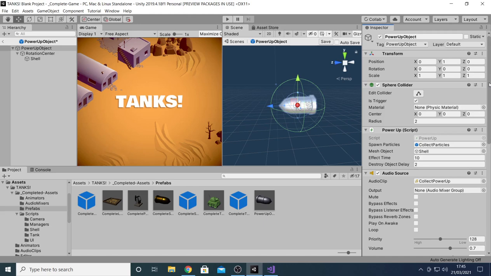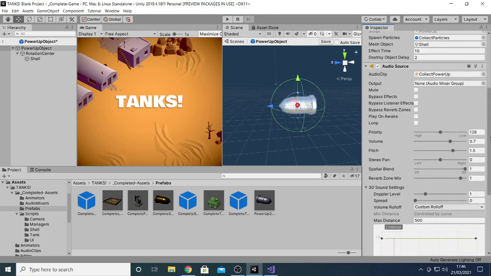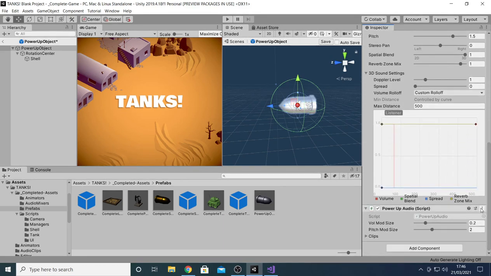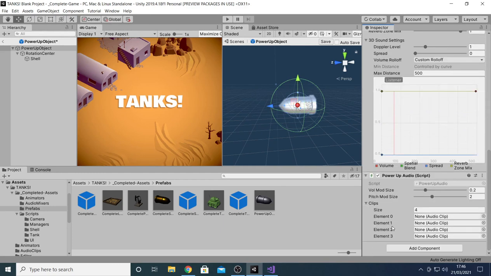Okay, so I've saved my script and waited a bit to allow it to compile. I've also made my way to the power-up object prefab. Next I'm going to scroll down to my power-up audio component and click on the arrow next to clips, and I can now assign my audio clips to each new element. Okay, now that I've done that, the last thing left for me to do is to save the prefab and then jump into my game to test it.